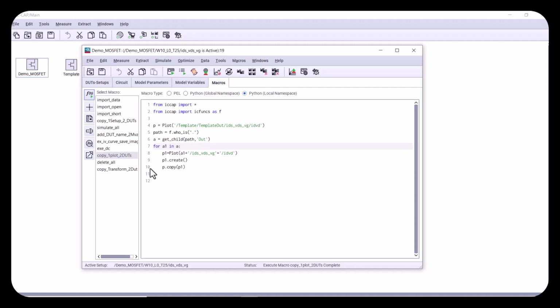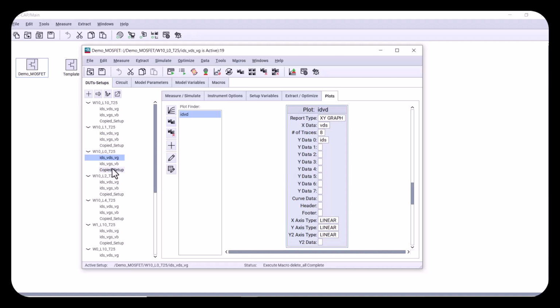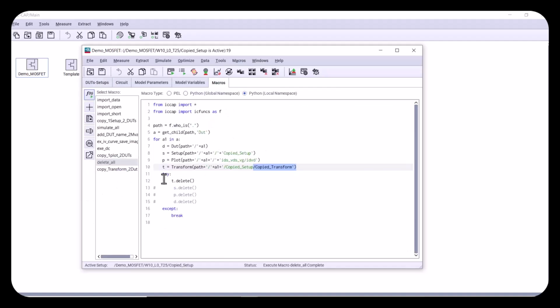If you already copied something or defined something and you find it's not correct, and you want to delete all of it, you can also do it. You can define the delete all macro, define the things you want to delete, and use the for loop to delete it from all the duties. First of all, let's test this one transform. Now we want to delete the copied transform under each duty. Let's go to the copied setup. There's no more copied transform here.